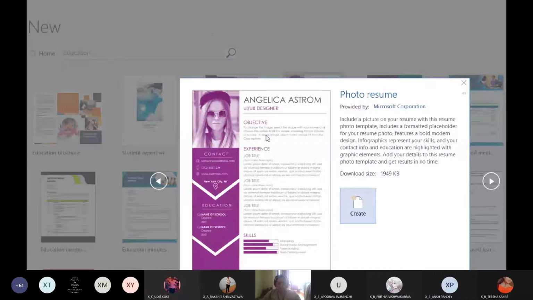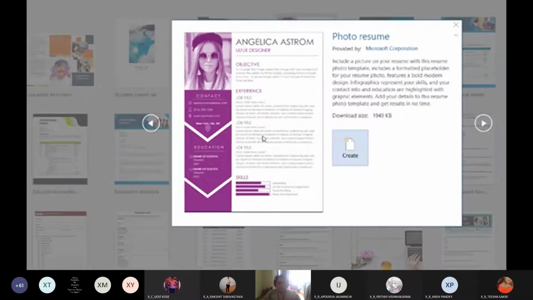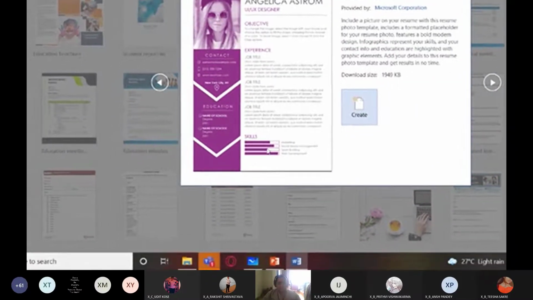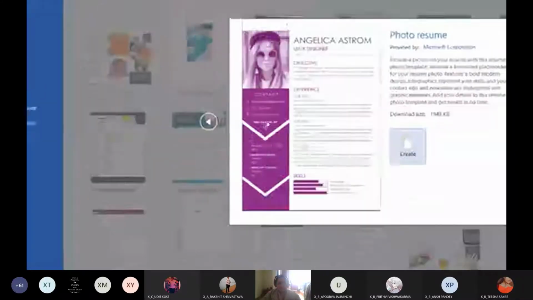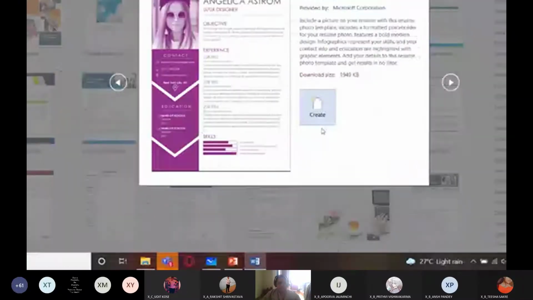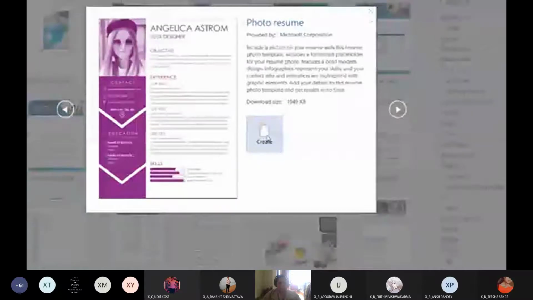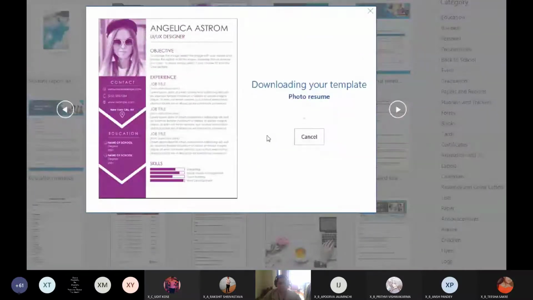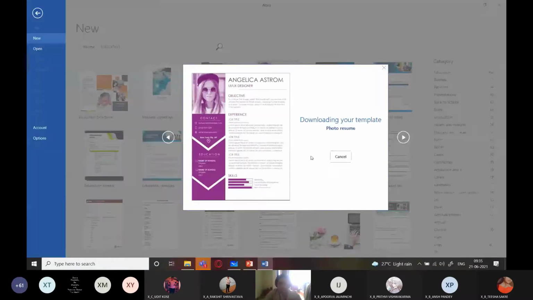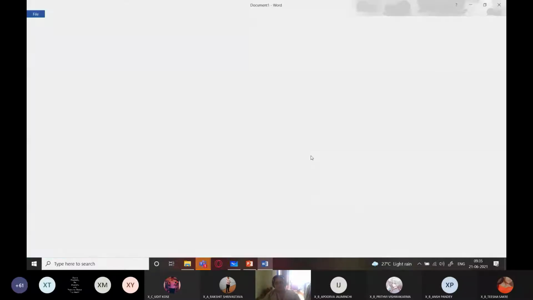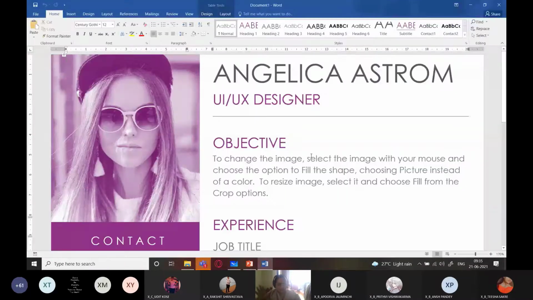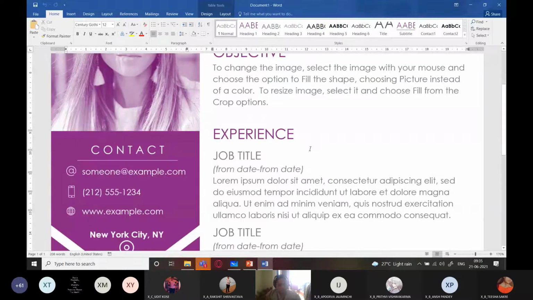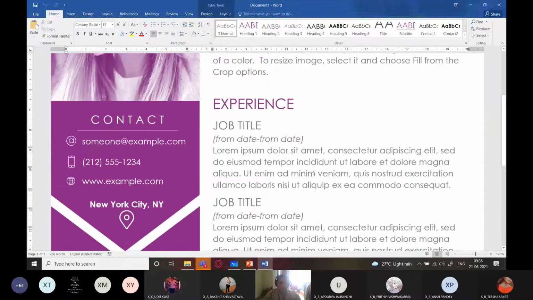You can change your objectives, you can write your experience, job title, other things, you can change your skills, name of school, so many things, contact information, you can change all that. So I'm going to click on create button for this. So what it does is it first downloads your template, because this template is not there on the system, so it will be downloaded. And now you can see this whole thing is here.